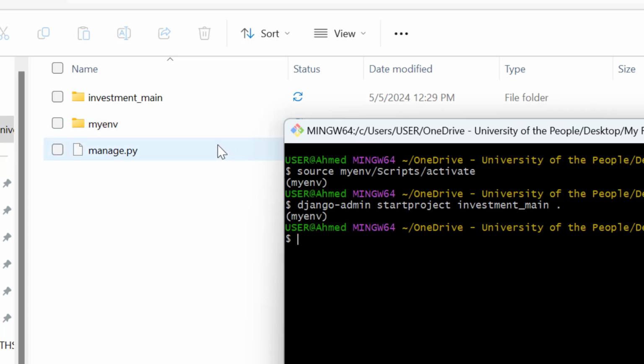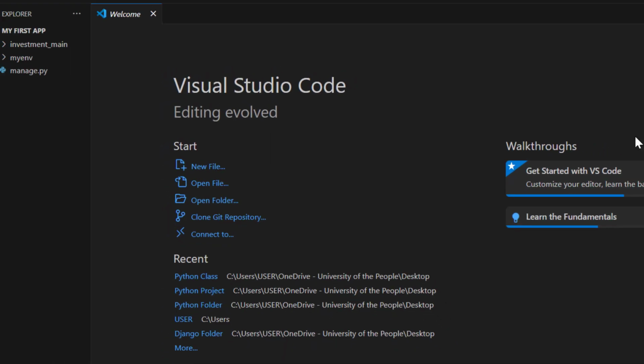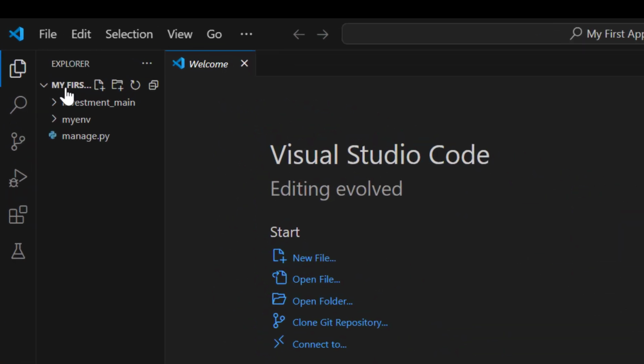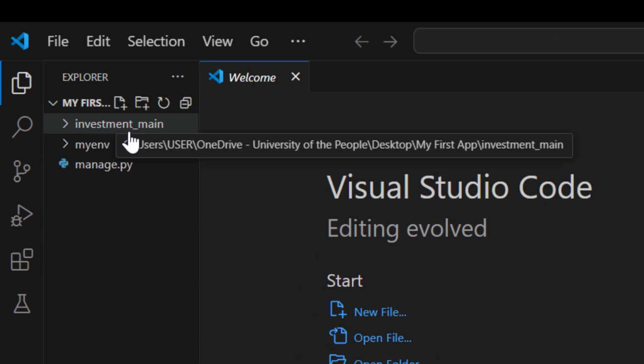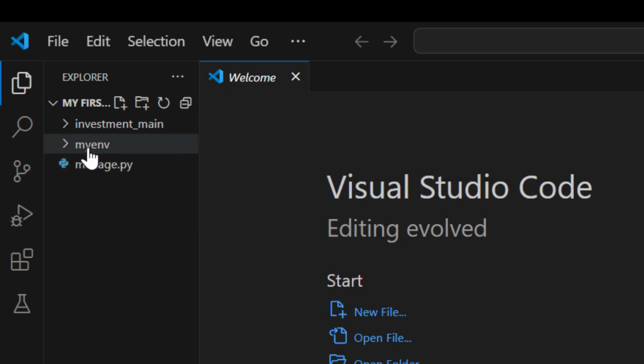Now I want to open this folder in my Visual Studio Code. To do that, I will just do a very simple thing: I will write code and then put a dot. I want to open this folder in Visual Studio Code, and then we hit enter. Now you can see our folder has successfully been opened. You can see the name of my Django project here, and the name of my virtual environment. This is how to open it.